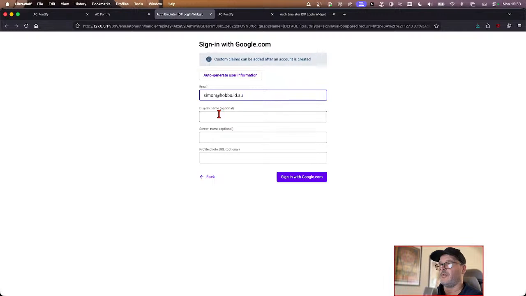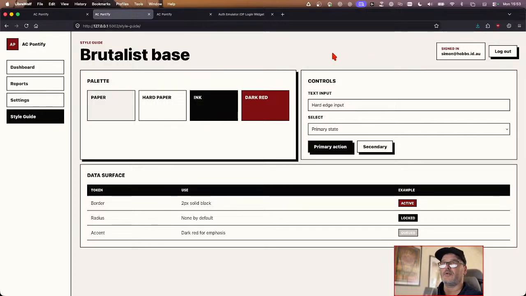Okay, Simon at hobbs.id.au, Hobbs, leave everything blank. And there I'm logged in. That's good. I feel like that's a nice baseline where we've now got this running as a Svelte app. I'm sure a lot of these pages won't work, but we'll tackle that next.